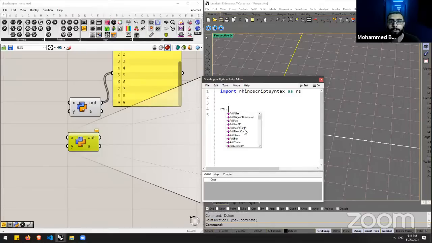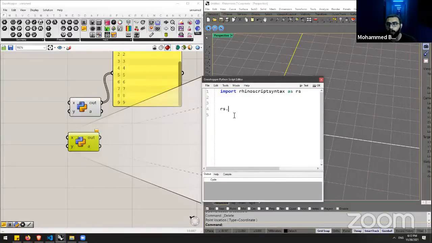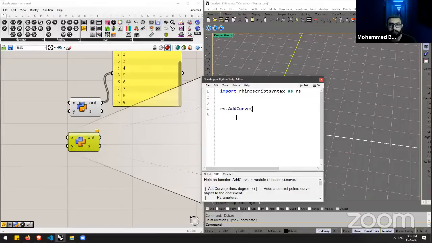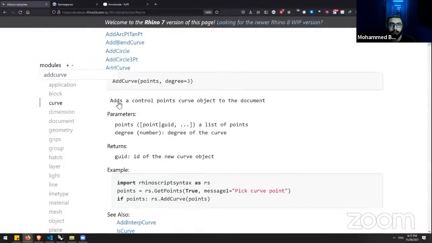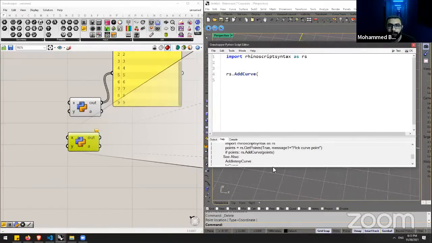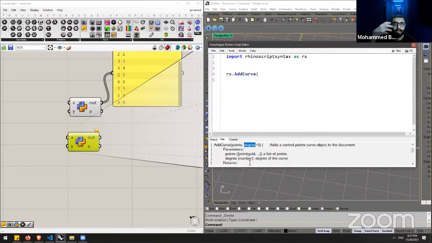This keyword is a reserved word for importing libraries. So rs, for example, dot. When I hit the dot on my keyboard, a list of methods and functions shows up. What I want here is a curve, so let's say add curve. I hit enter and a parenthesis. As you can see in our documentation, there is a description, the parameters, what the function returns, and an example. All of the information shows up here. AddCurve accepts two inputs. The first one is points, a list of points, and the second is degree. Degree is the degree of the curve, as we can see in the documentation of that function.